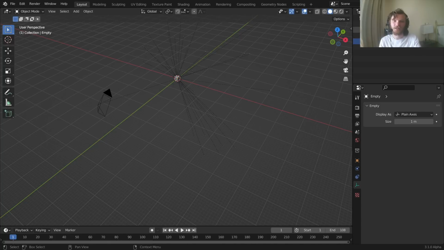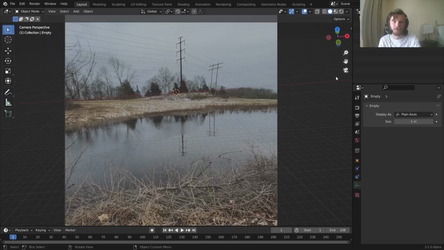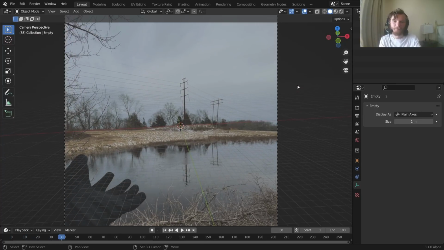At this point, we can get rid of all the trackers. So I'm selecting everything that isn't the camera and the empty, so all the trackers, and I'm deleting them. So it will just look like this.